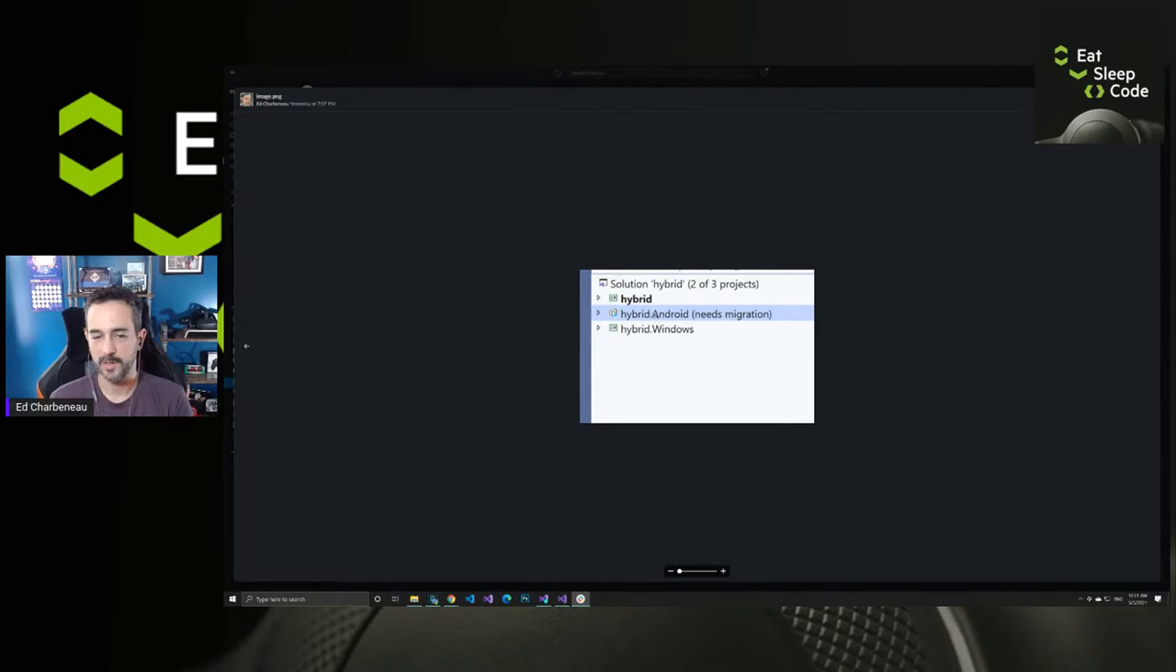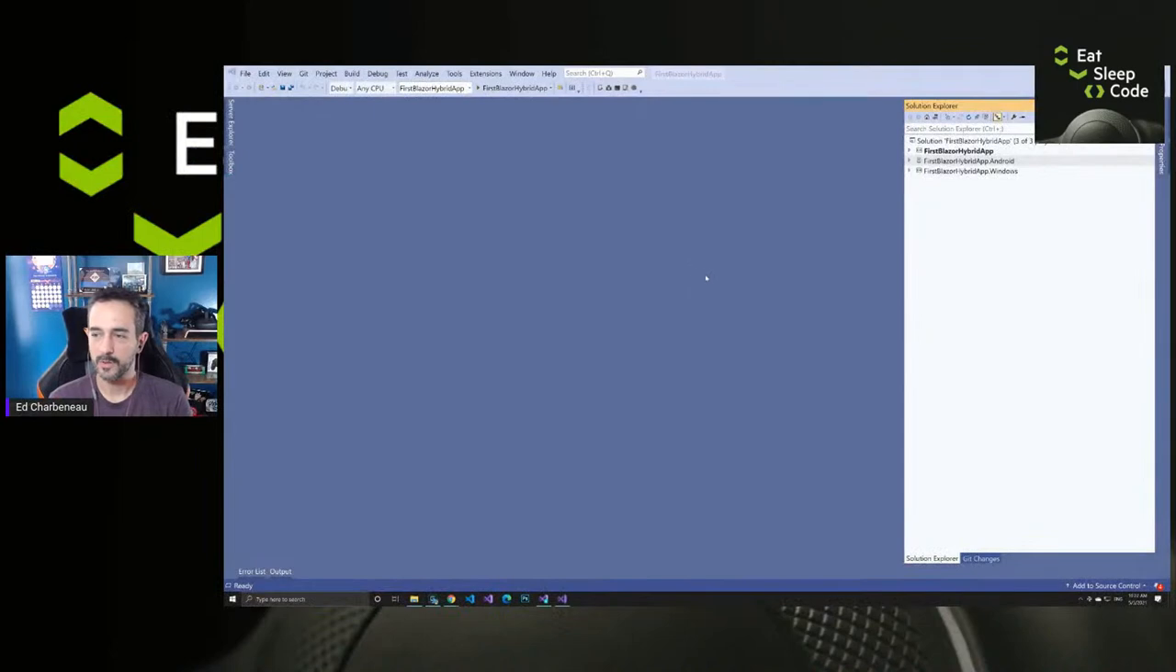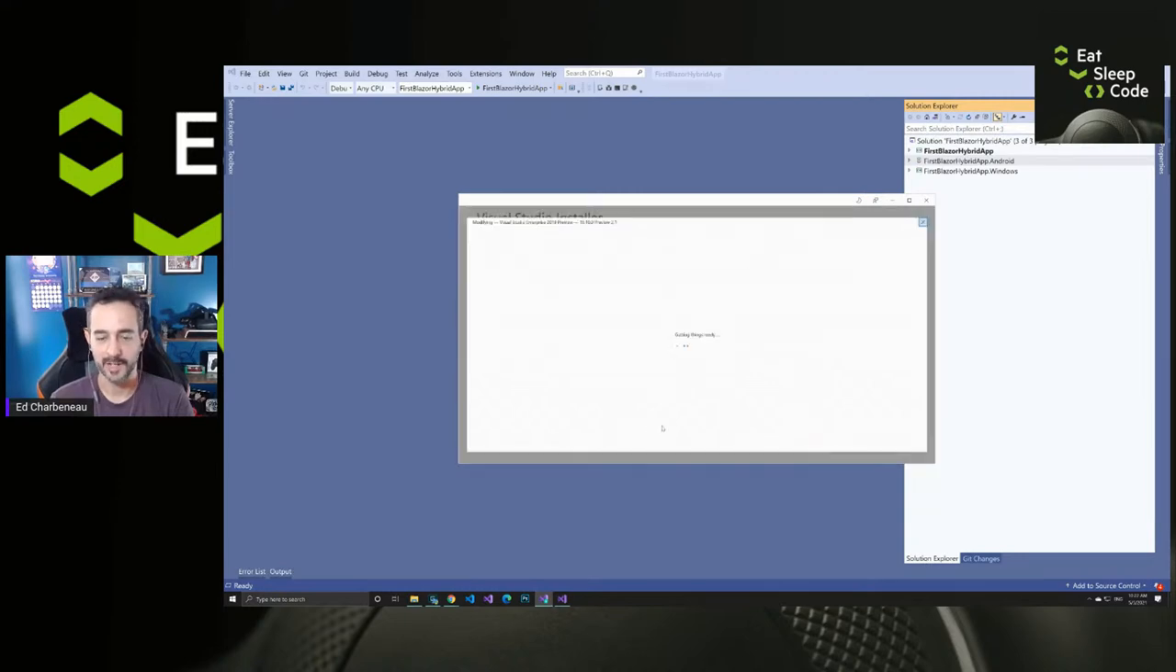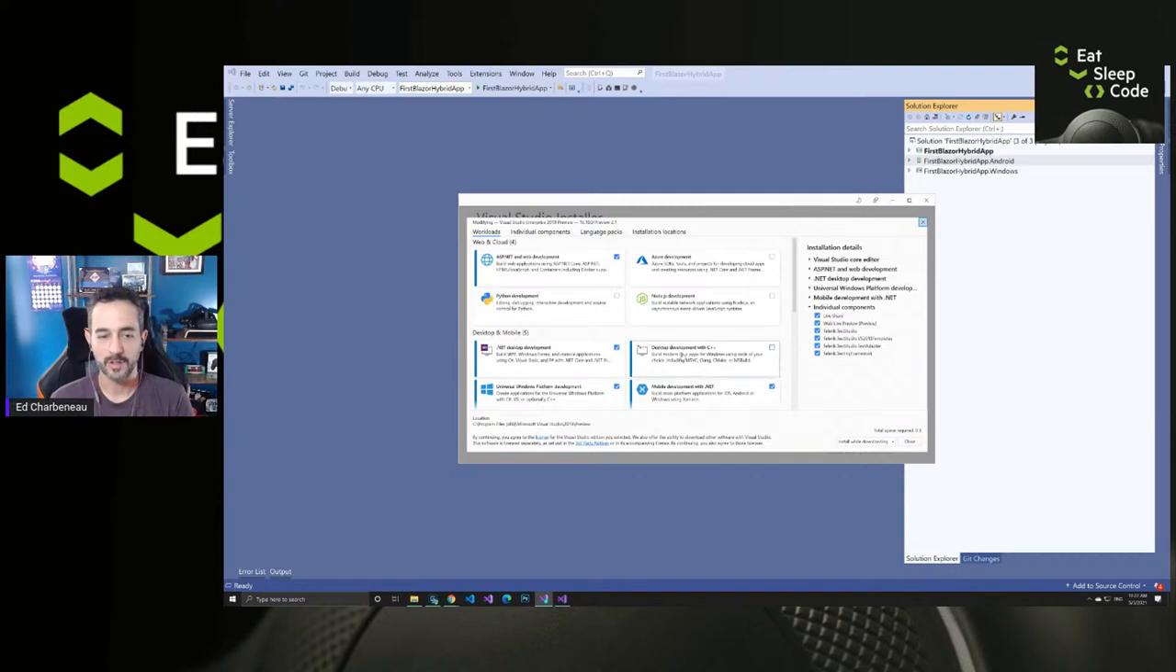hybrid.android is my project. It says needs migration. You can click and you can search on that thing all day long, and you're not going to figure out exactly what that means because the help is really terrible on it. So what that actually means is you need to come back to your Visual Studio installer if you're not a cross-platform developer, and you need to go to modify. You need to go to modify.